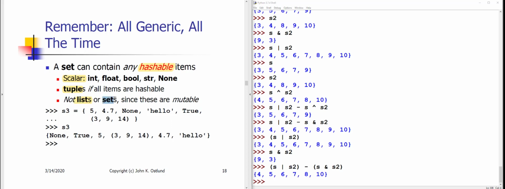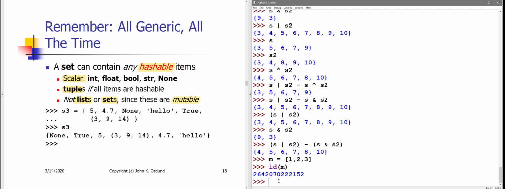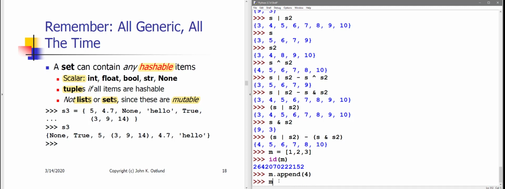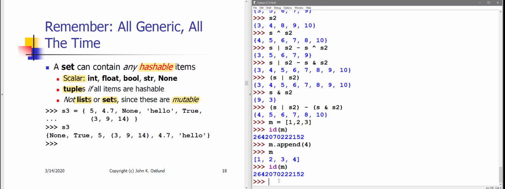Lists and sets, on the other hand, because they are mutable, are not hashable. That is, if you have a list, okay, let me say m gets 1, 2, 3. M has an ID. If I say m dot append 4, and I look at m, m has changed, but the ID of m has not. So what we have here is a situation where I am allowed to change the items within a list, so I cannot store a list within a set. All right, so those things are not hashable.